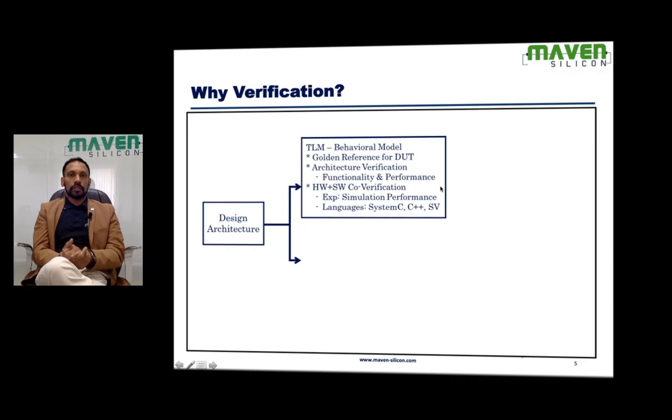Usually we use languages like SystemC and C++ to create this functional model. Now we have the powerful language SystemVerilog, so we can also use SystemVerilog to create this kind of functional model. This is a huge advantage. If you are working as a verification engineer, you have been using SystemVerilog for writing test benches and you are very comfortable with SystemVerilog. You can also implement the functional model in SystemVerilog. All right.